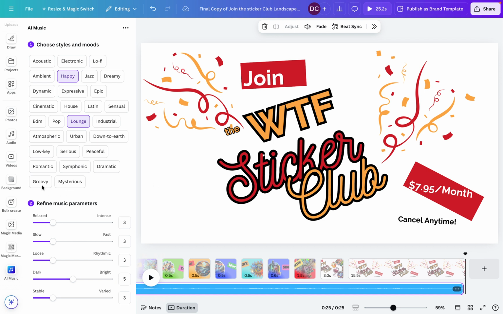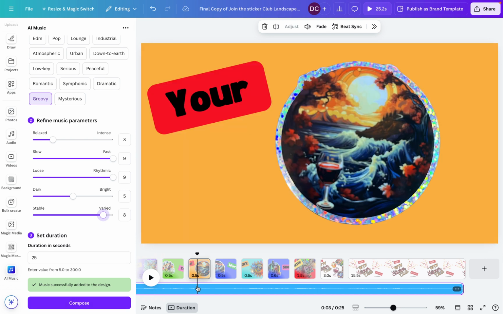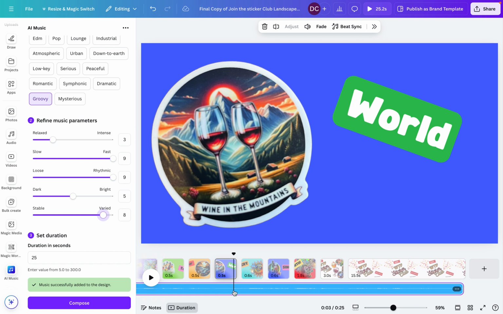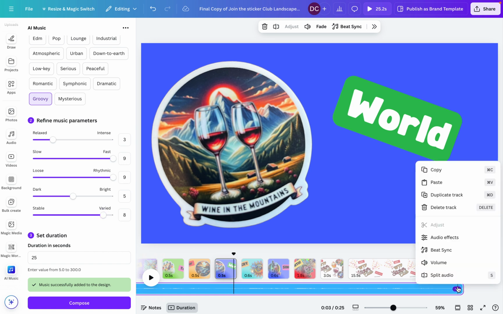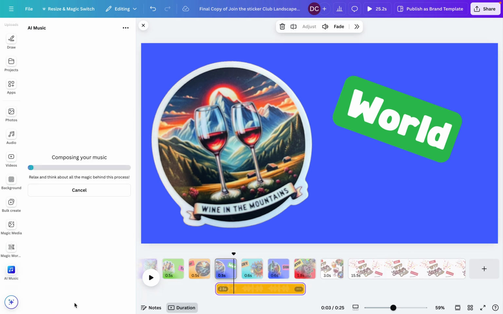Let's go ahead and do something a little different. Let's pick groovy without happy and make it fast and make it varied this time. We're going to dump this blue track into the trash, maybe. Or you can click the three buttons here, the three dots on the right-hand side of the track to delete it. Let's go ahead and compose one more and see which one we like the best.